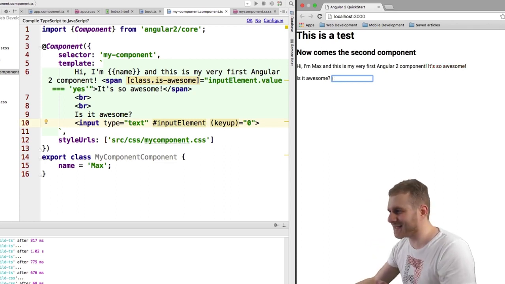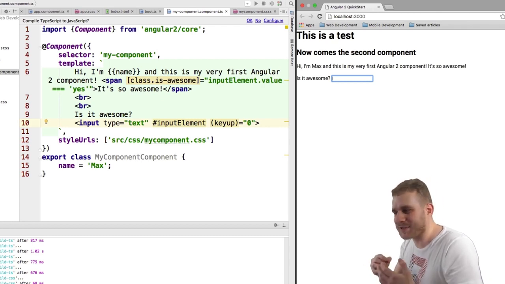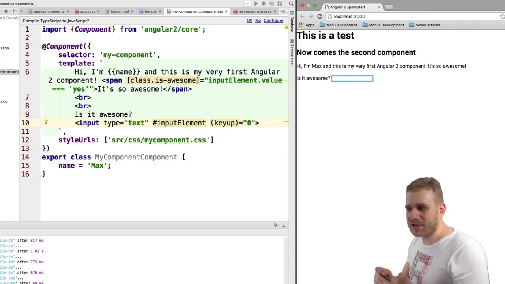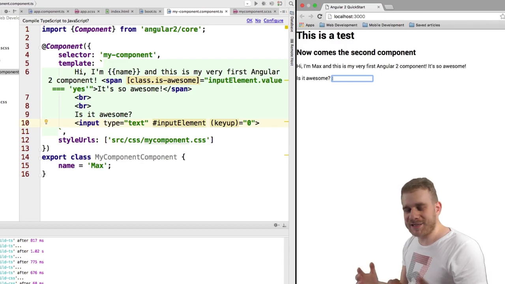So isn't that cool? That is how you can attach a class to a certain part of your document through Angular 2. That is how easy that is. Now in the next video, we'll have a look at additional ways of manipulating our HTML document, our DOM. See you there. Bye.